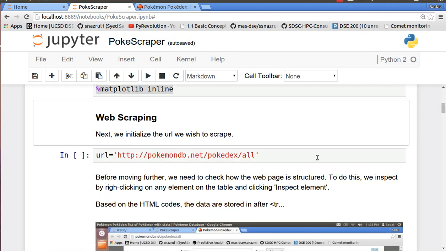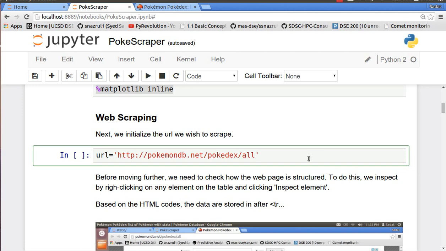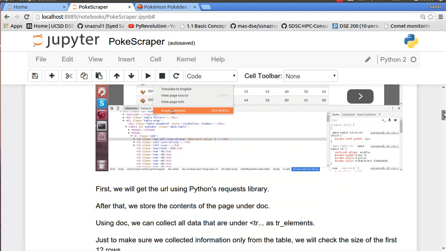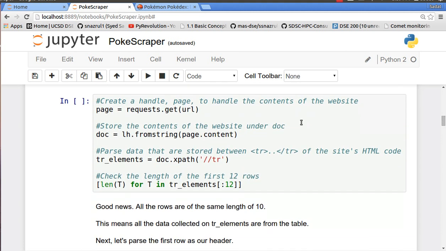For scraping, we stored the URL as a string, and we're going to first call the URL and store it in an object called page using our requests library. Once we have that, we're going to parse all the contents using LH, the lxml library that we're going to use, and we're going to parse out all the rows and store them in TR elements using our XPath.